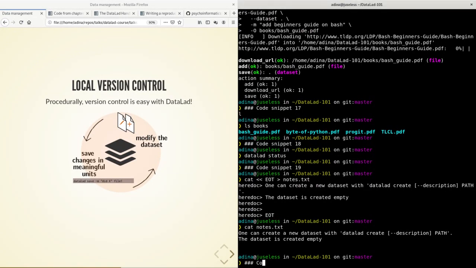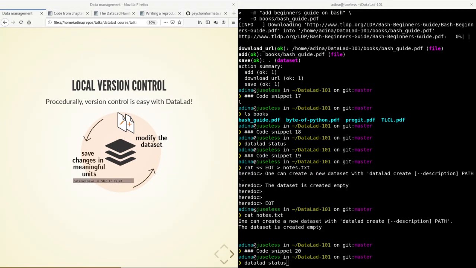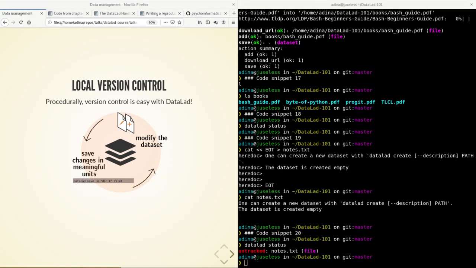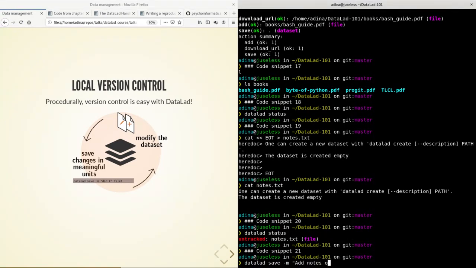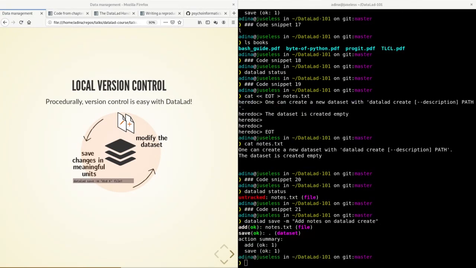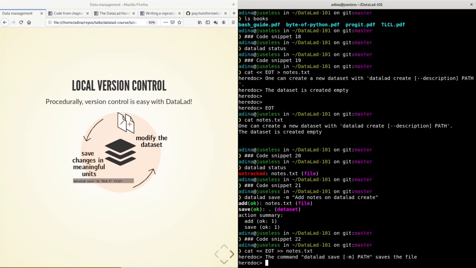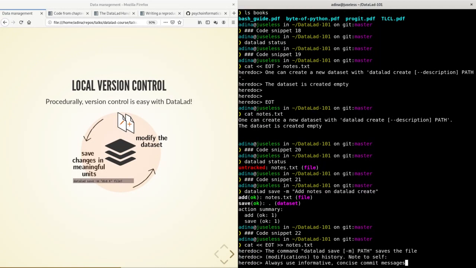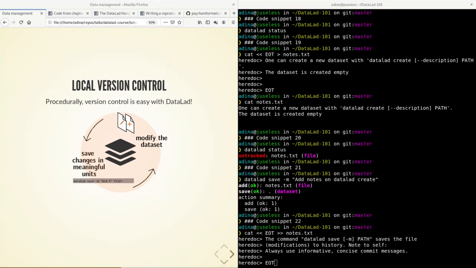So if I now do a DataLad status, I will have an untracked file in my dataset as expected. And in order to save this file, I'm just using the DataLad save command with a meaningful commit message. Now, this file is known to my dataset. Now I'm just going to append some more notes to my file. In this case, I'm going to append a note on how DataLad save works.